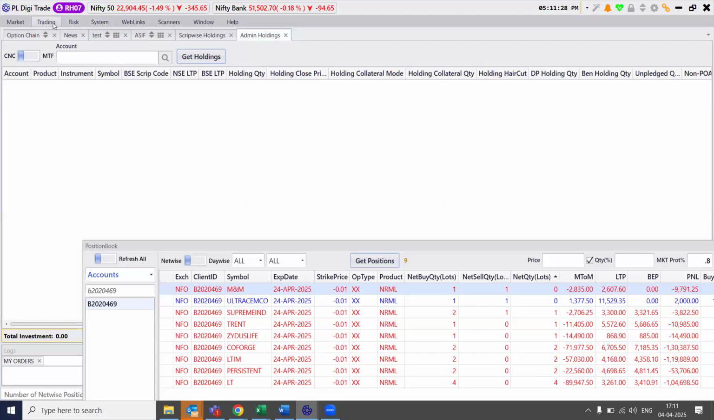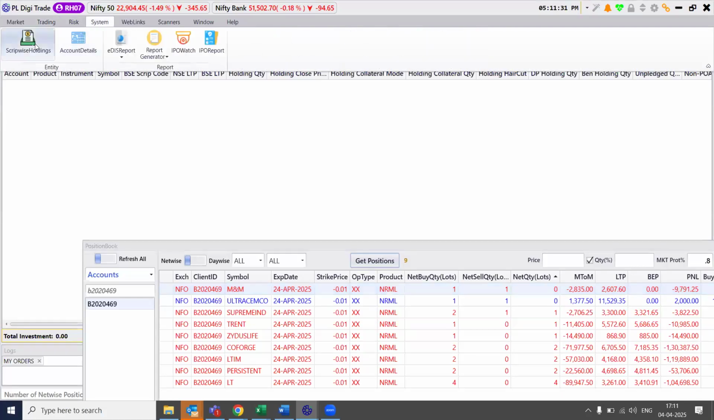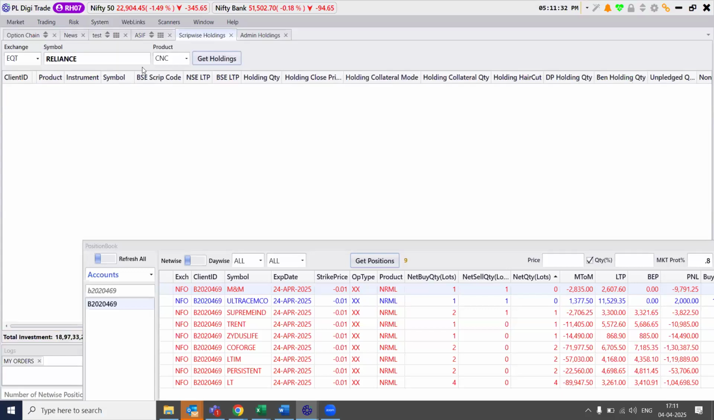Okay. Same way, if you also want to see all of the clients script-wise holding for a particular script, that also you can see. That option is available under system script-wise holding. You can select the script and you can click on get holdings. You will get all the holdings for that particular script. You can get it in both the products. Like if you want to select for MTF product also, you will come. No, we can't see together. We have to select the product and take it.